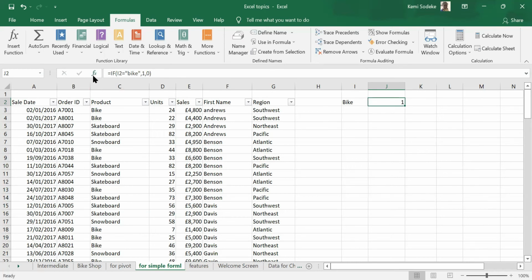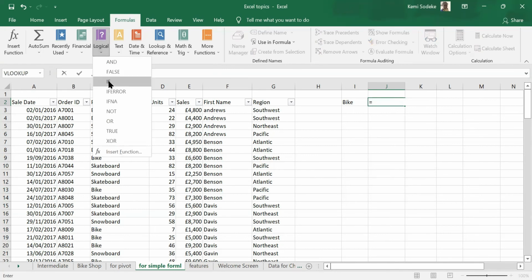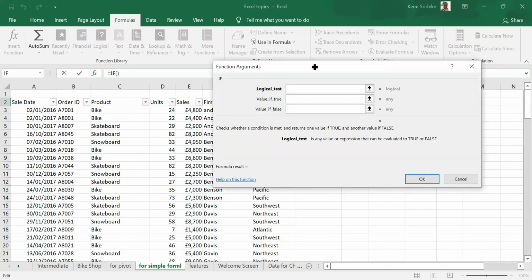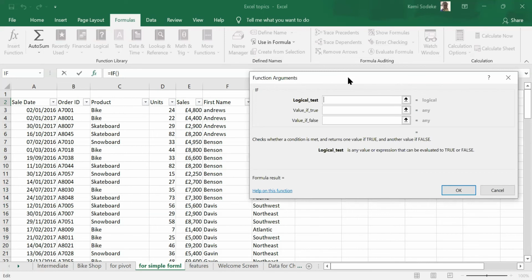So I'm going to open the function, and I think an easier way to do it is actually to look at the function itself and open a dialog box. So equal to, if I go to logical, I can pick IF here. And what that does is it opens the function argument for me. So what it's saying is, if that statement that you have made is true, do this. If it's false, do this.